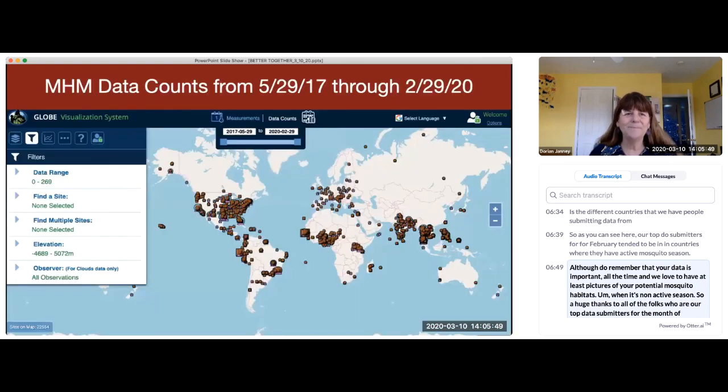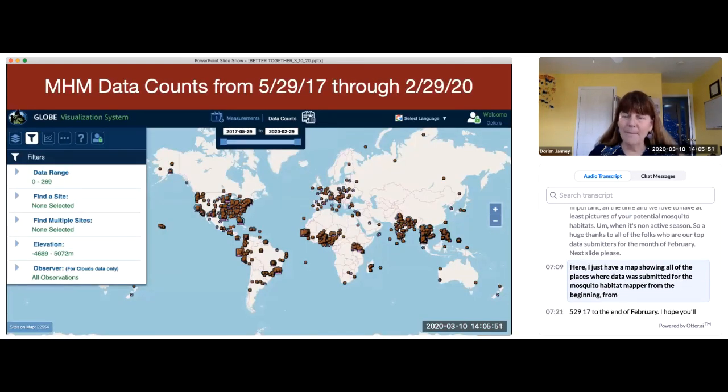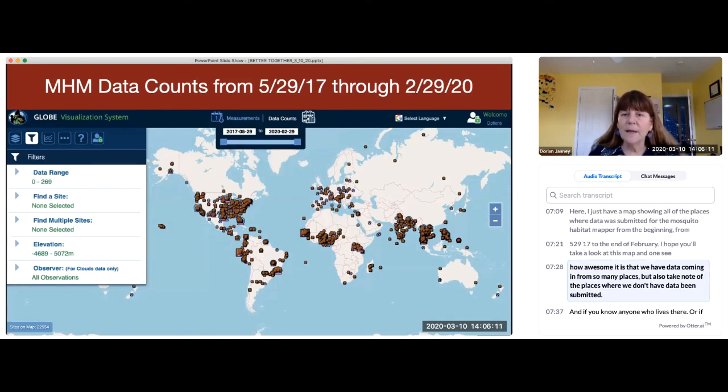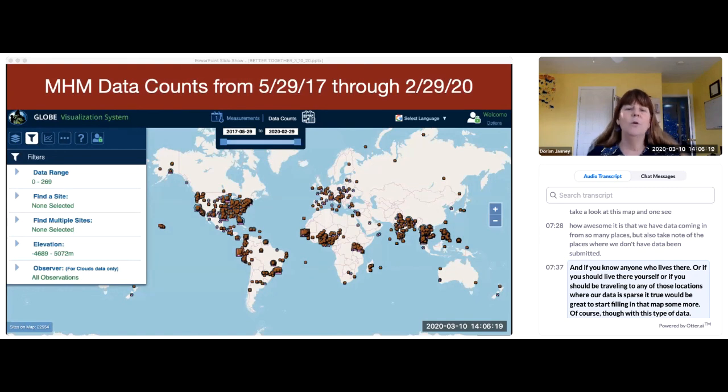Next slide, please. Here I just have a map showing all of the places where data was submitted for the mosquito habitat mapper from the beginning, from 5/29/17 to the end of February. I hope you'll take a look at this map and, one, see how awesome it is that we have data coming in from so many places, but also take note of the places where we don't have data being submitted. And if you know anyone who lives there, or if you should live there yourself, or if you should be traveling to any of those locations where our data is sparse, it sure would be great to start filling in that map some more.